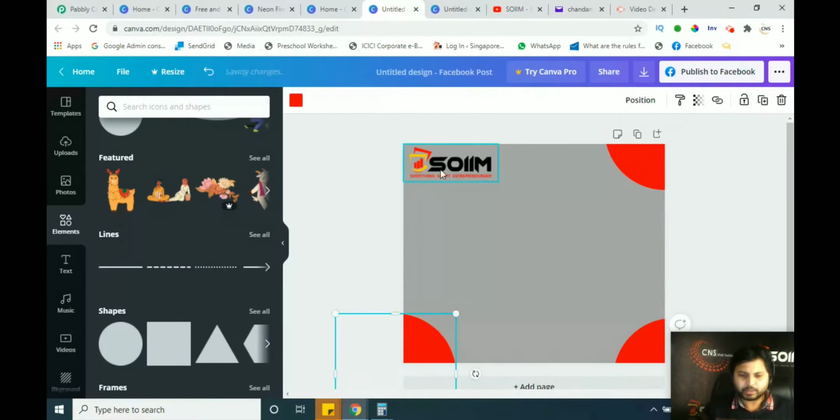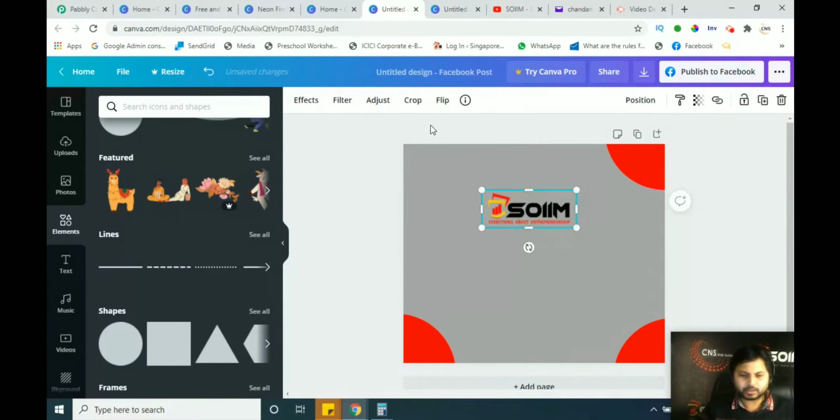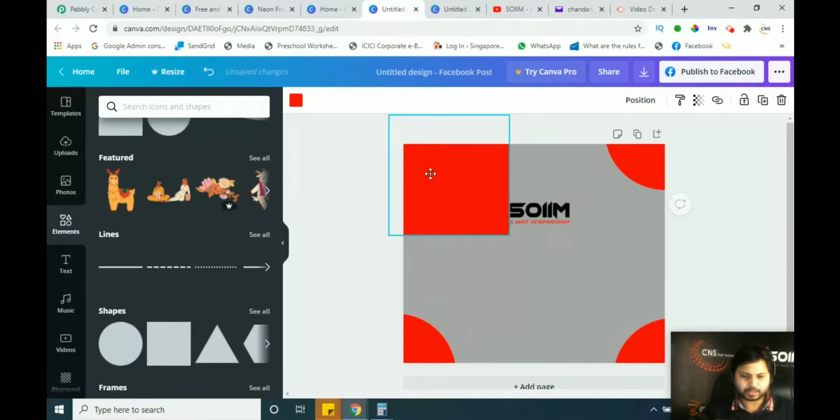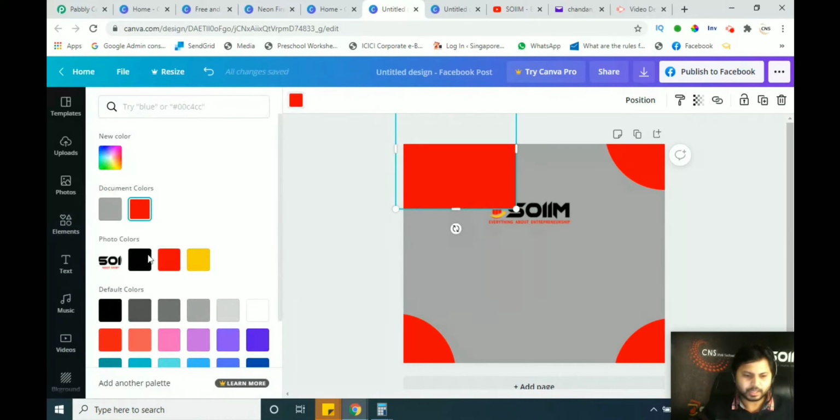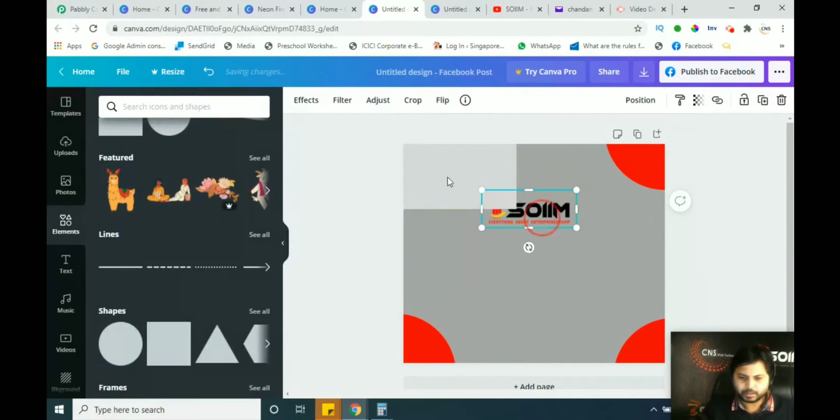If I want to make this middle part a circle also, I can simply click on a square or a circle, whatever I want. I have selected a square here. If I want to change the background color, I can simply click on the color part and change it to whatever color we want. If you want to make it a different color, put your logo inside like this. Now the logo has gone behind this square box.